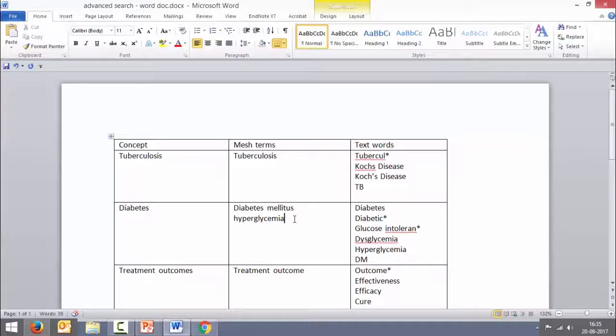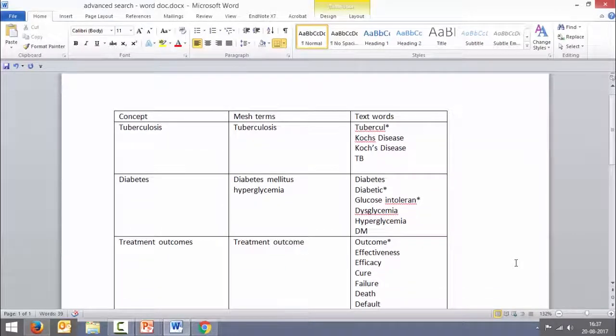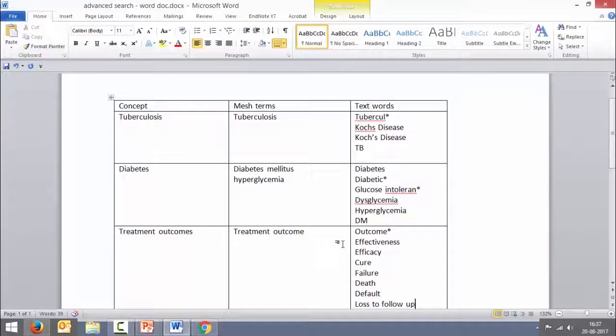I might select some text words which may appear in the non-Medline journals. So this way, we could really build up our terms. Let's go to the third one, which is treatment outcome. I found treatment outcome was a MeSH term. In the text word, I just put outcome because it could be written as outcome of certain treatments. Treatment outcome, if I put as a full phrase, will search only as a phrase. So outcome with star is outcome as well as outcomes.